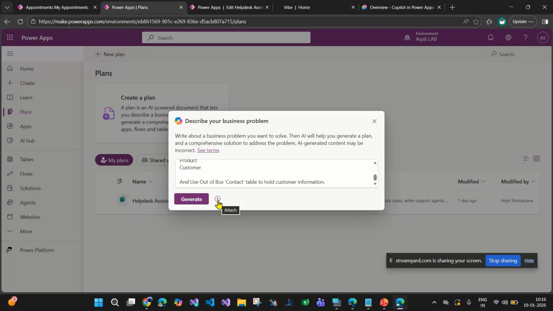If you already have the sketch of your existing application, sometimes you use the Power Platform just to replace the existing system or application, and your client already has the blueprint of it, you can simply attach it to your Plan Designer, and Plan Designer can take that as a reference to design the UI.